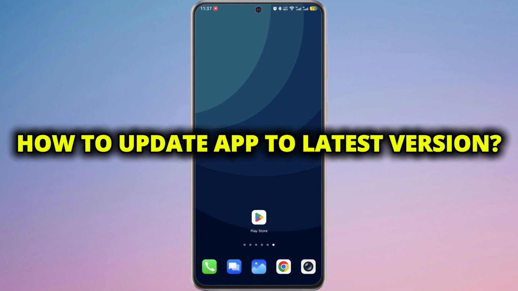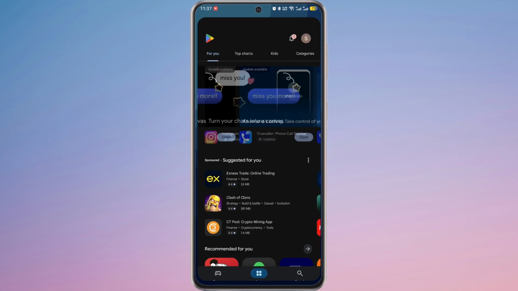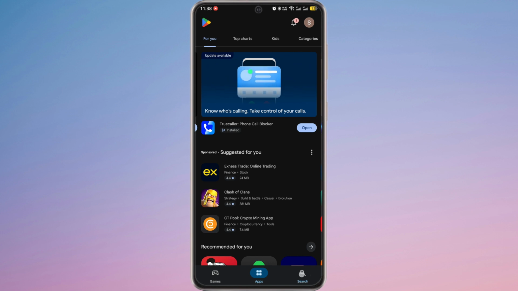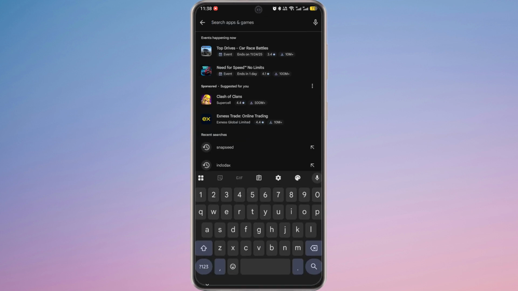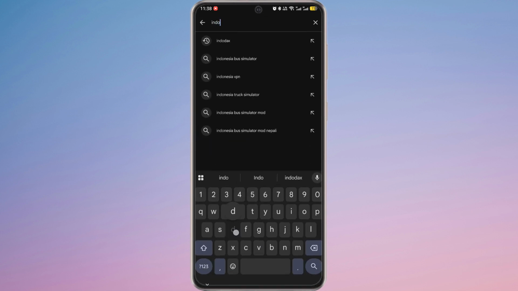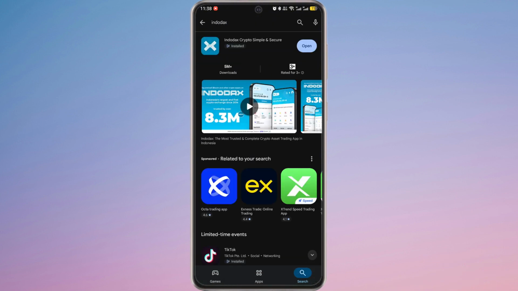How to update the Indodax app to the latest version. First of all, open the Play Store on your device and tap on the search bar at the top. Type Indodax and look for the official app with a recognizable logo and the developer name listed as Indodax.